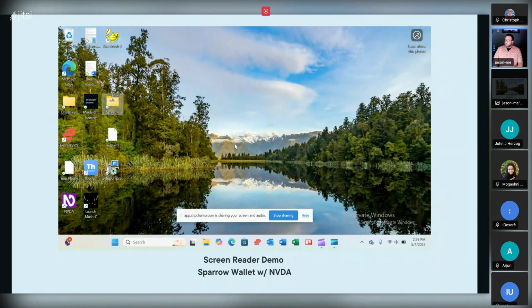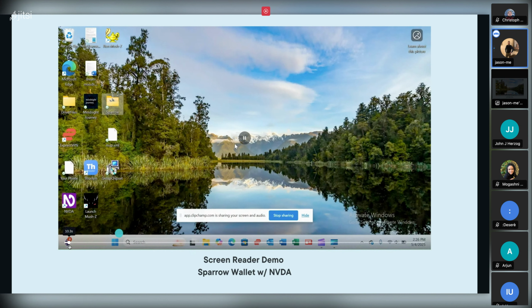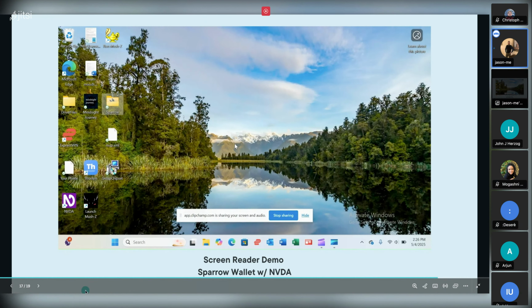Good afternoon. My name is John Herzog, and I'm going to be doing a demonstration of how the NVDA screen reader on Windows works with a Bitcoin wallet called Sparrow.